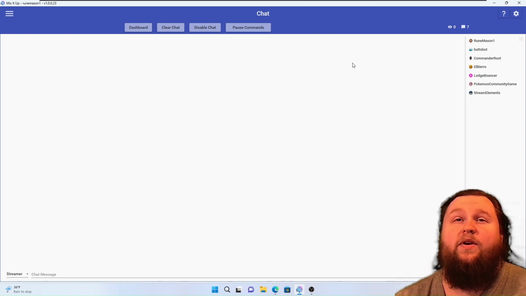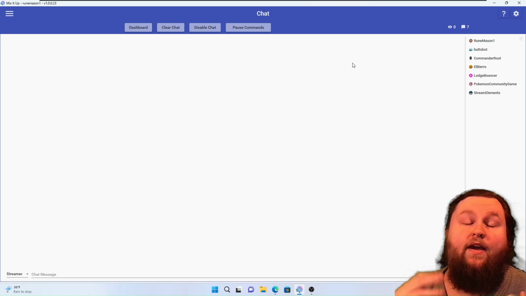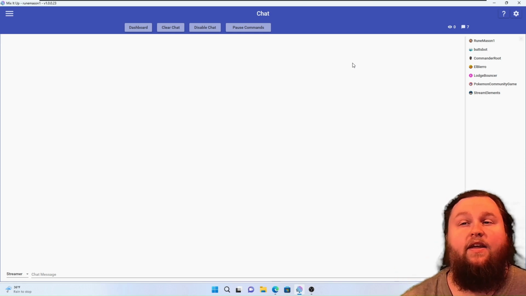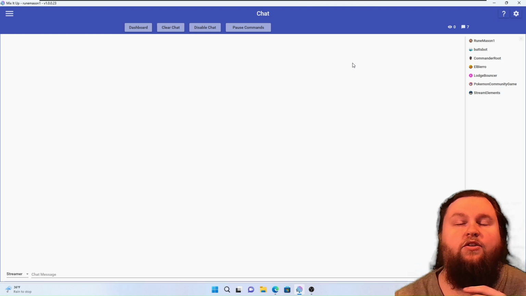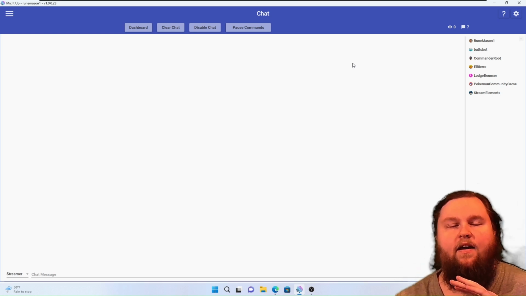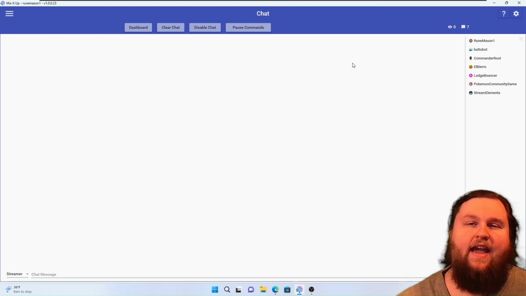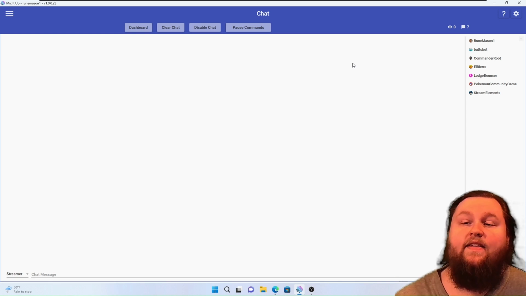MixItUp timers are really cool. They are chat commands, well, pretty much any kind of command really, because every command in MixItUp can include elements and actions from every category. So today this is going to be timers.